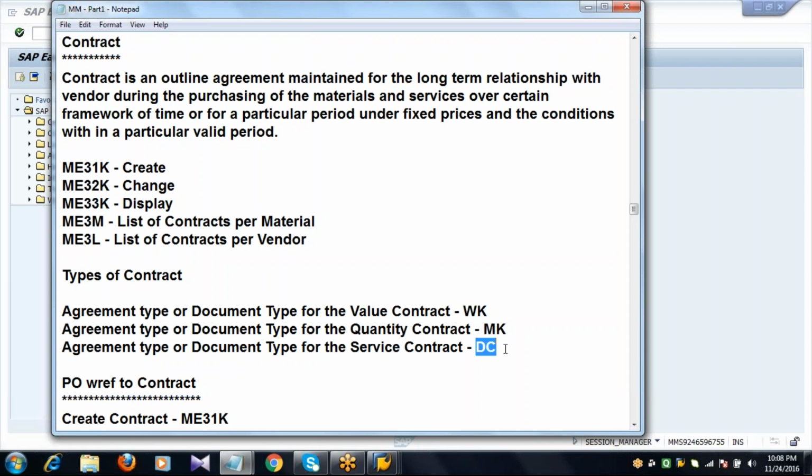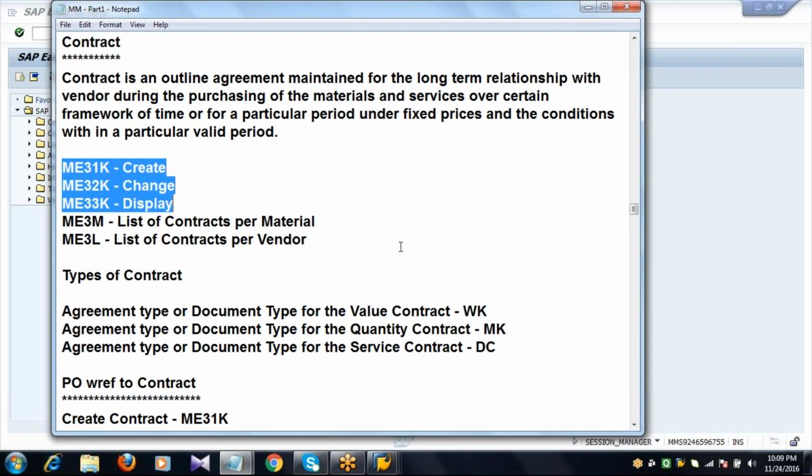Okay, so contract procedure. What is the function of the contract? Once you maintain the contract between the buyer and the supplier, the supplier has to supply the material under fixed prices and conditions, no matter the price of the material tomorrow, within a particular valid period. To create a contract, the transaction codes are ME31K, 32K and 33K.